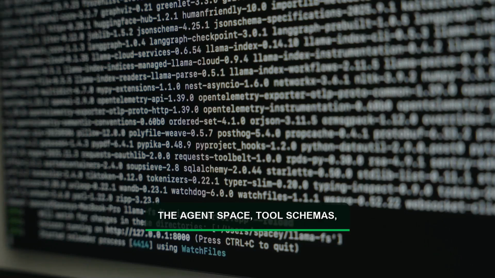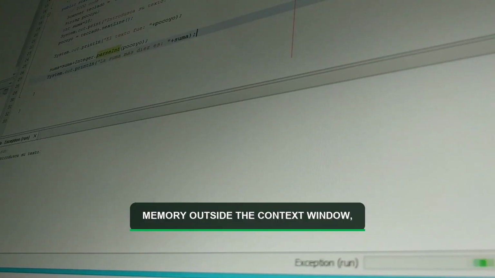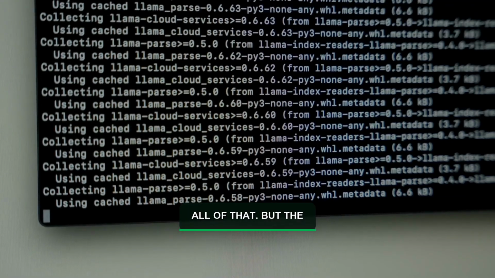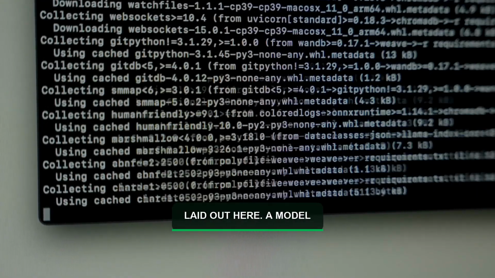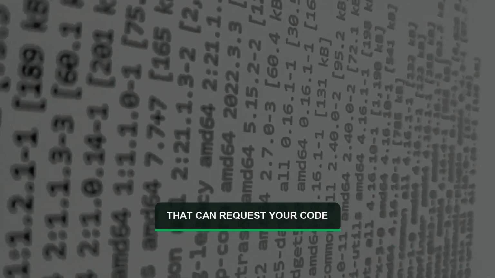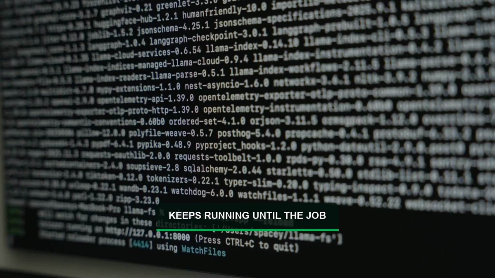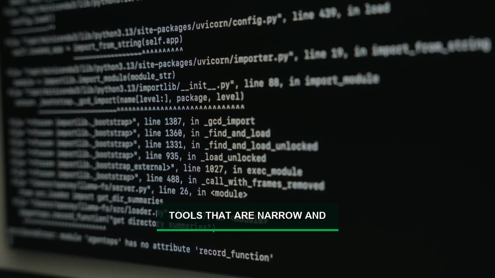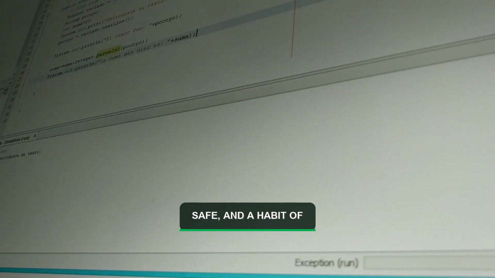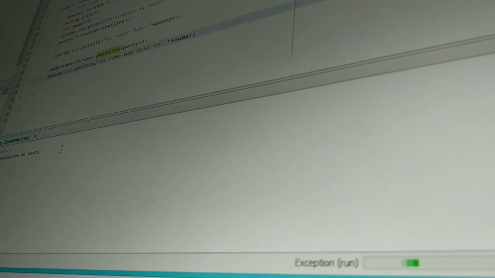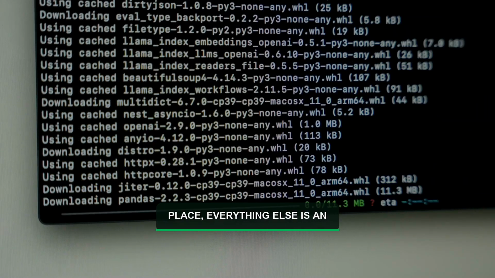There is a lot more to the agent space: tool schemas, error handling, multi-agent setups, memory outside the context window, all of that. But the foundation is the thing I laid out here. A model that can request your code to act, a loop that keeps running until the job is done, tools that are narrow and safe, and the habit of reading what actually happened. If you have that in place, everything else is an extension.